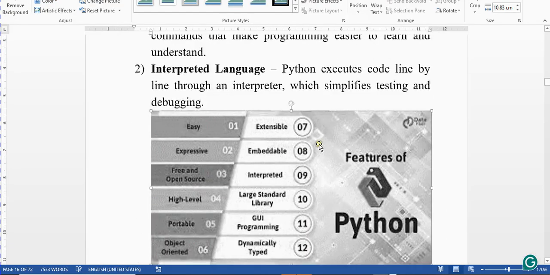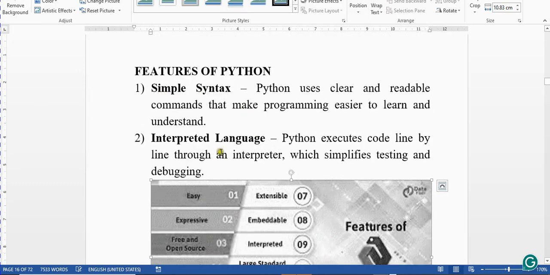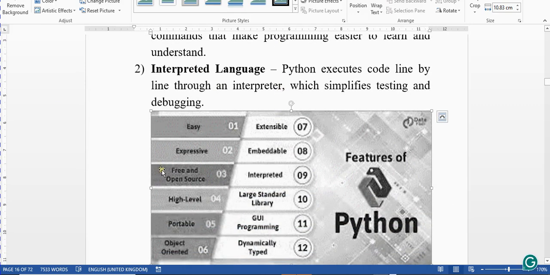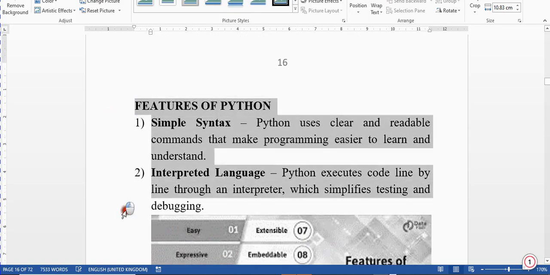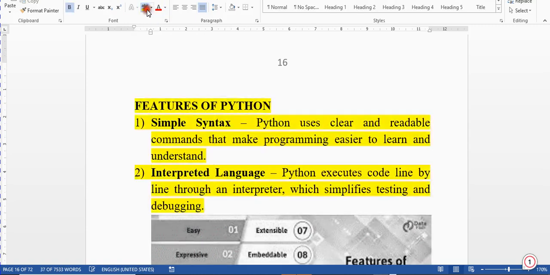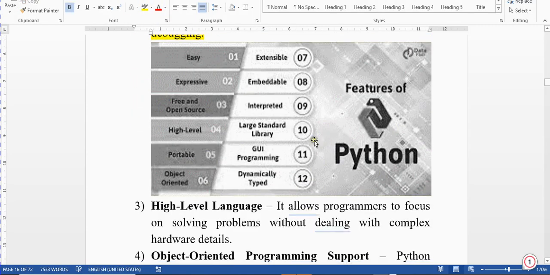So now, if you look at this area, simple syntax, interpreted language, the features of Python: easy, expressive, cohesive, free and open source, high level, portable, object-oriented, extensible, embeddable, interpreted, large standard library, GUI programming, dynamically typed. From this image, you can easily see 12 common features of Python. Please take note of that. Of course, it is very necessary that you take note of these 12 common features of Python.